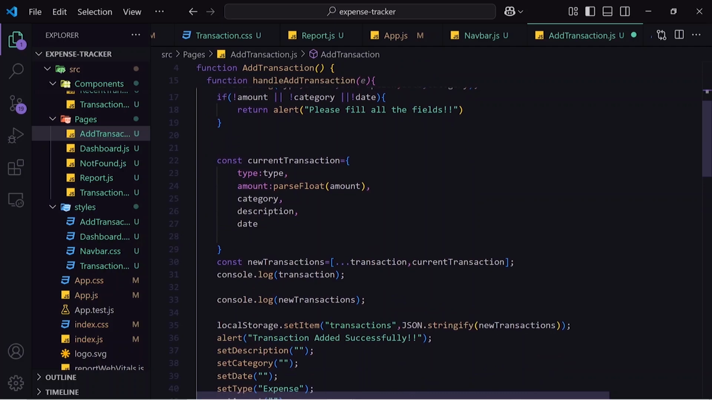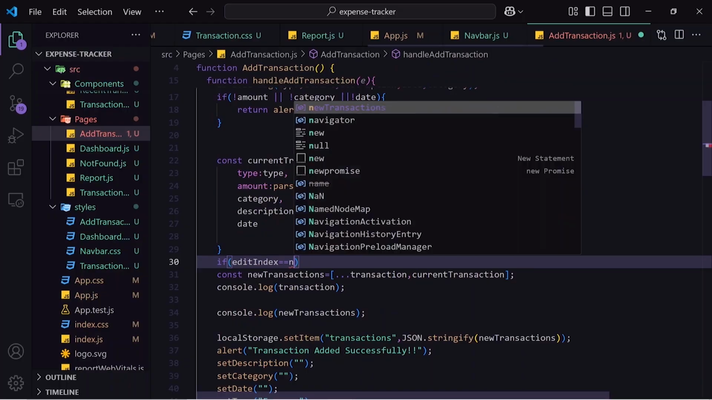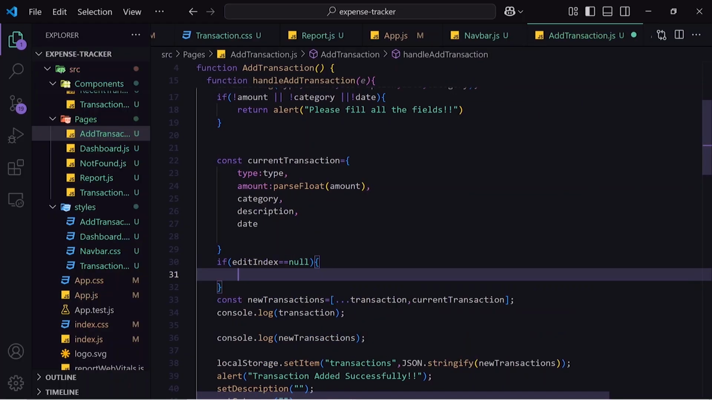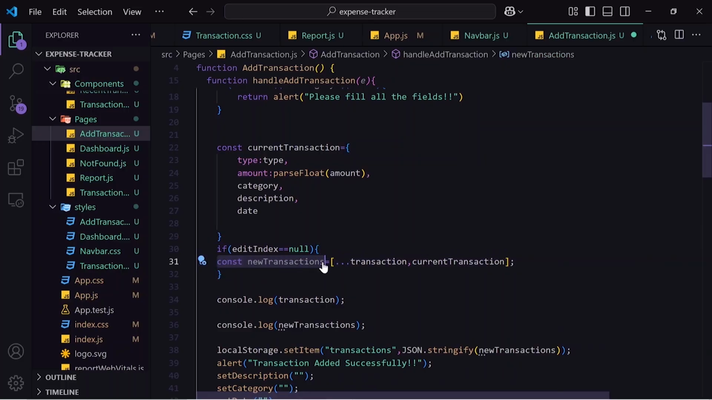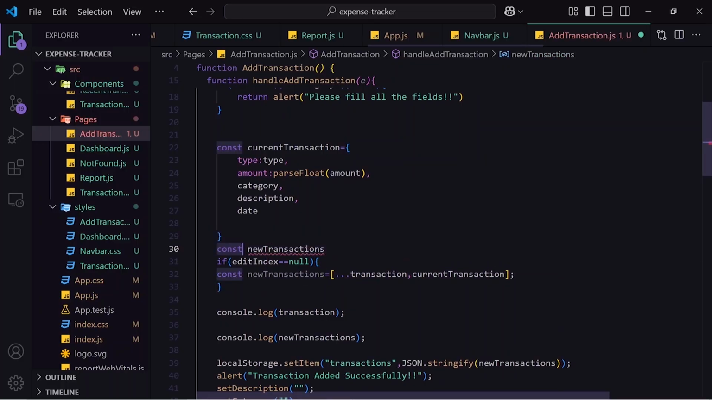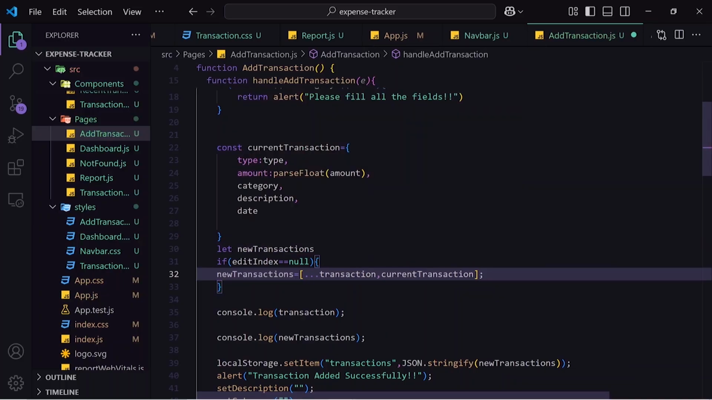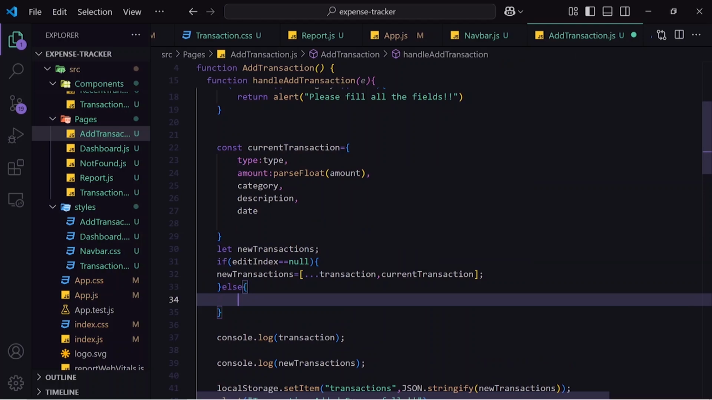Then I will add a condition here: if my edit index is equal to null, that means the user has come here for a fresh session. So I will just paste this line, const new transaction. I will copy this, come here, paste it, and make it let, and remove this. The reason is that we have to assign it here and also in the else. If this is const, I will not be able to assign it. So now this is new transactions.